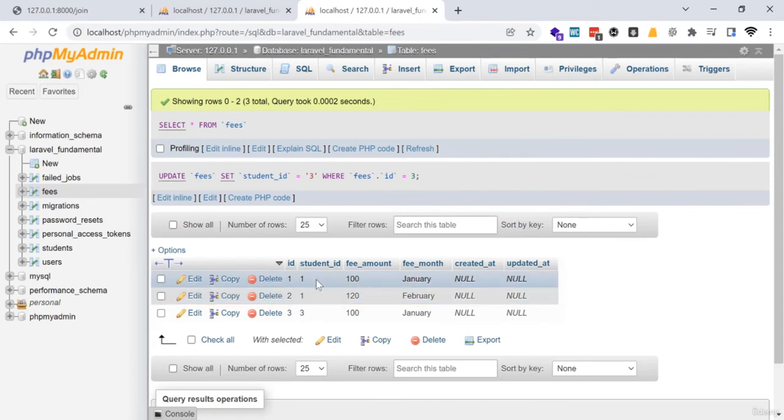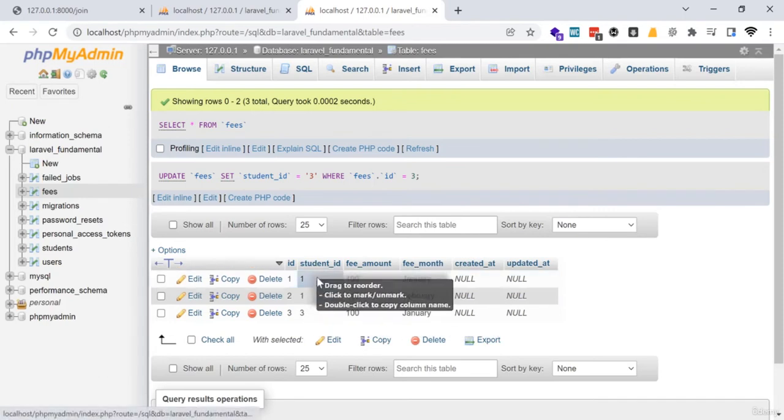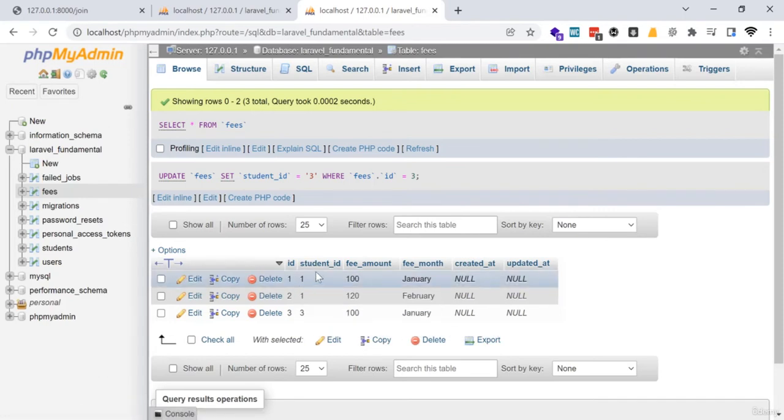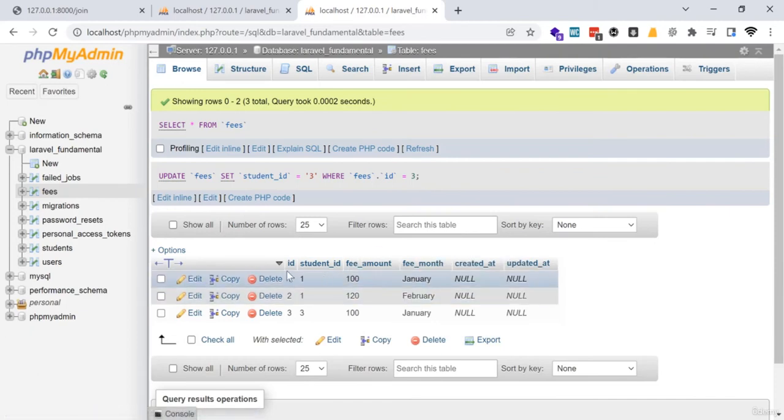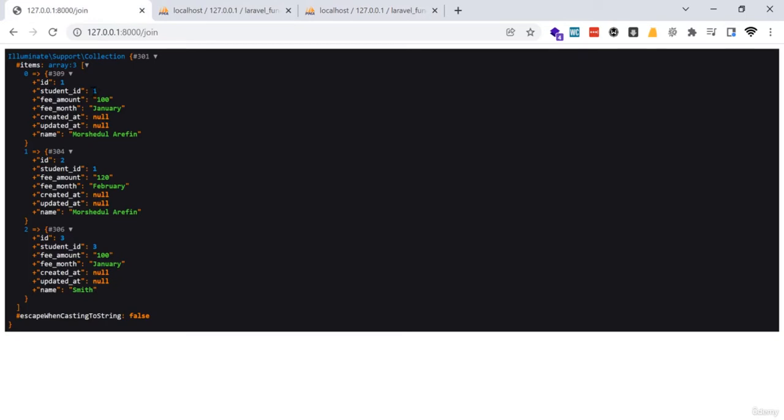So where there is a student ID, here I get the student information, that means the student name. I have the fee amount, fee month, and here the student name. So all information from the fees table, 1, 2, 3, first student this, second student also this, and this is another student. And here I get the name for each student.